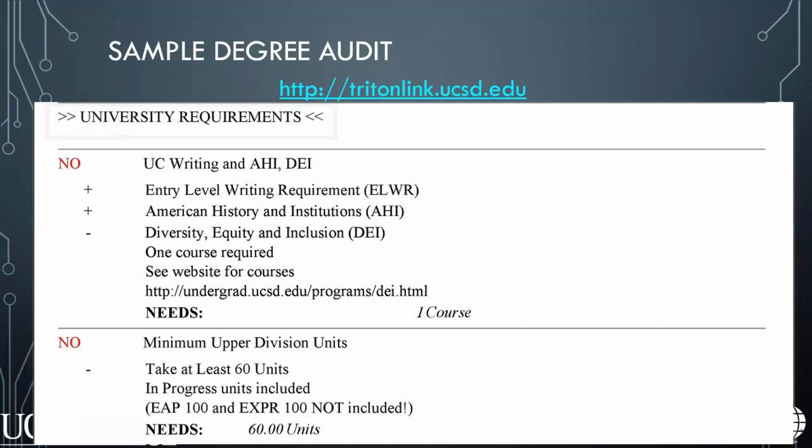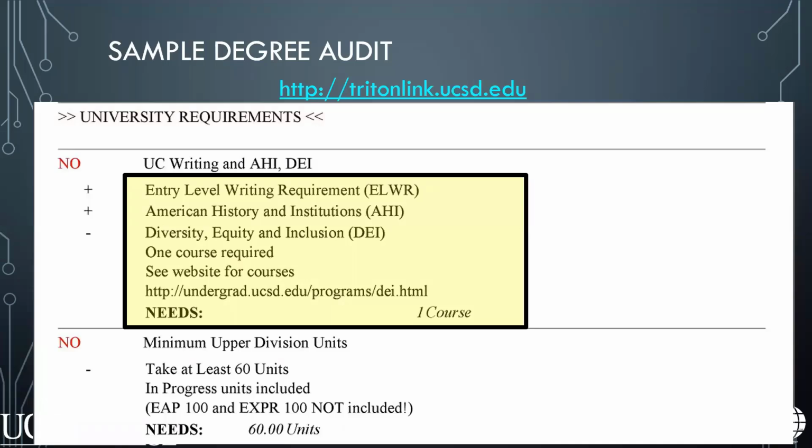So if you keep scrolling down in your degree audit, you're going to see your university requirement section that will show you whether you've completed the entry-level writing requirement, or ELWR. Most of you, because you're transfers, would have already completed that before you transferred in. The American History and Institutions requirement, the AHI requirement: most of you would have already completed this with your high school transcripts if you've taken an American History or American Government class, or if you took it at community college before transferring in. Most of you would have completed that as well.